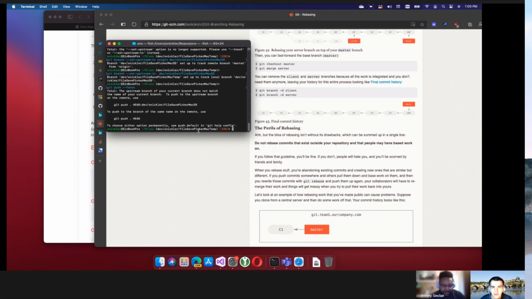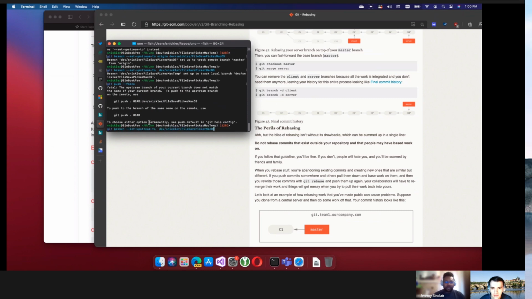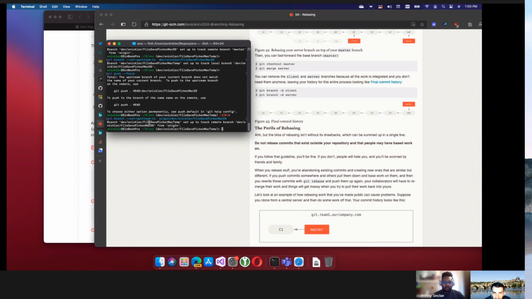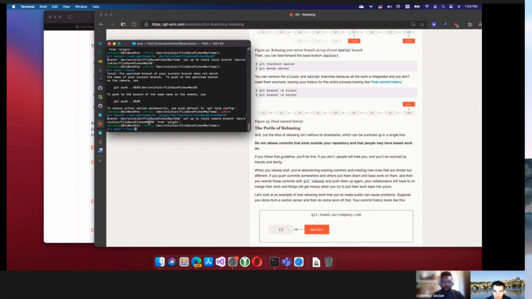Oh wait, no. We set to track the local branch. Oh, you're right. So we do origin/dev. Yeah, that's it. Okay, there we go. Perfect. Now git push force, and we should be good to go.